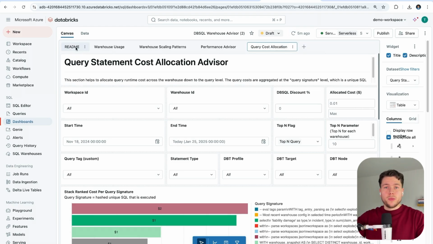I can just recommend you to install it into your workspace and have a look here. So tons of information, all of that very useful stuff and very great work by the subject matter experts that created these dashboards for us.